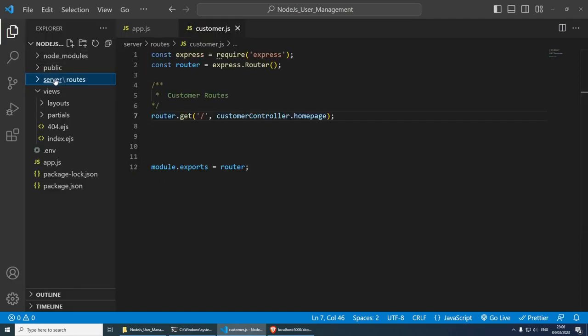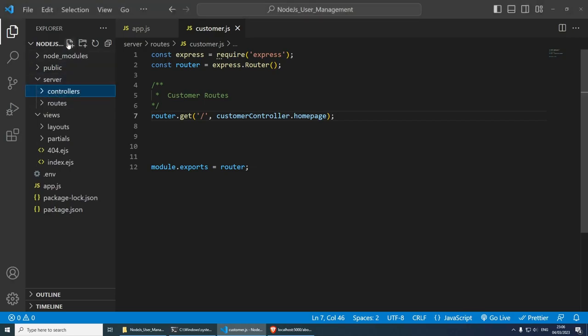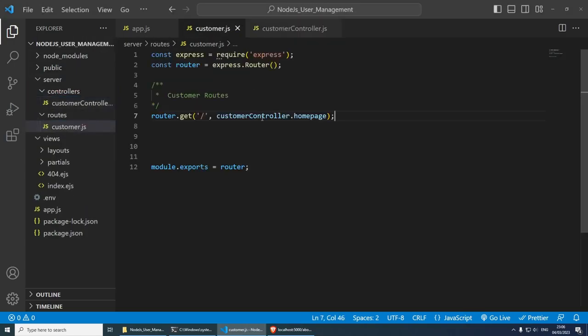So if we go to the server, we need to create a new folder called controllers. Inside here, we control the route, and inside here, we control some of the logic. And the controller in this case, we can do customerController.js, just like we've done it inside here.